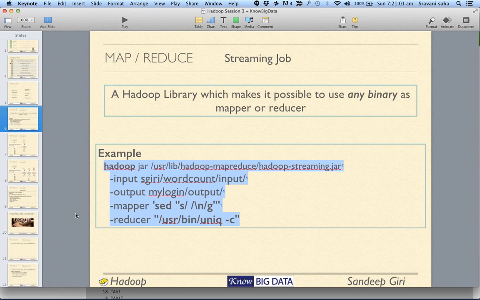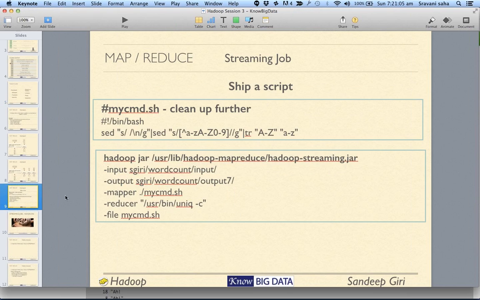For that, what we are going to do next is clean it up using this. So it's a chain of commands. We are putting it together into one file.